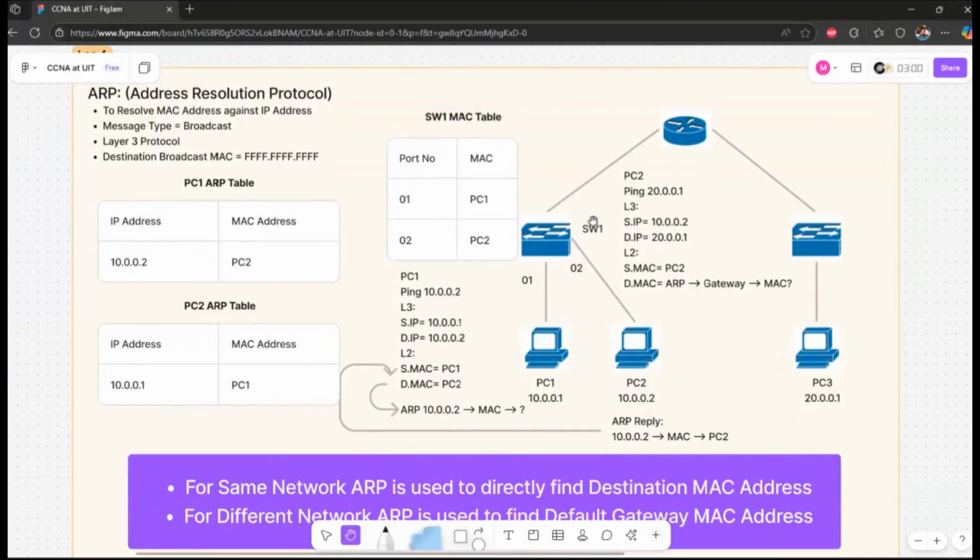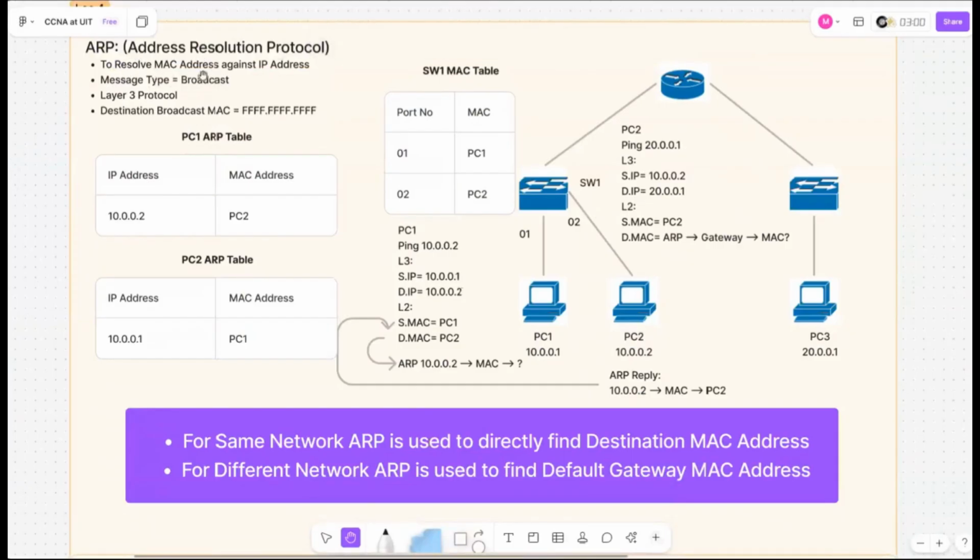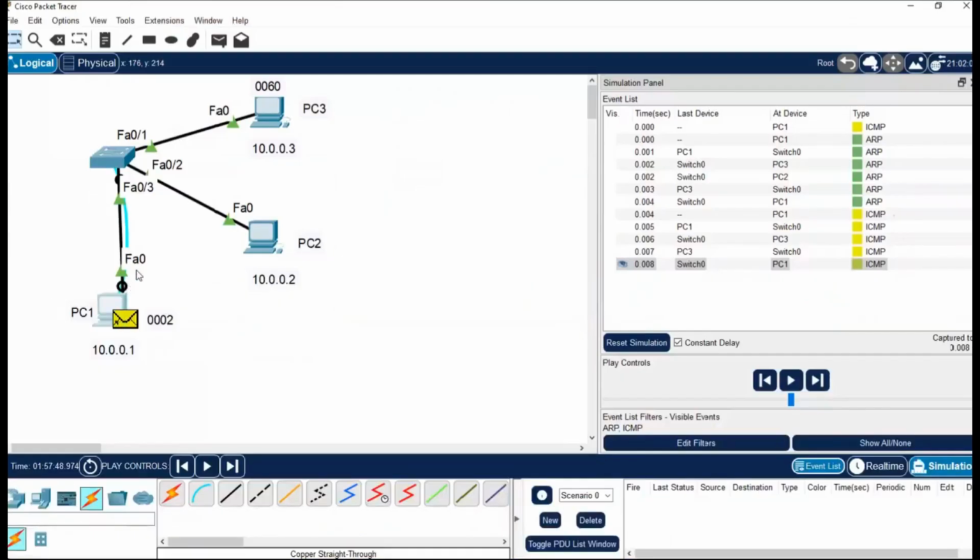So here we have ARP, Address Resolution Protocol, to resolve a MAC address against an IP address. Message type is broadcast. It's a Layer 3 protocol, with destination broadcast MAC FFFF. And PC1's ARP table. We haven't seen the ARP table right now, so let's check the ARP table as well.